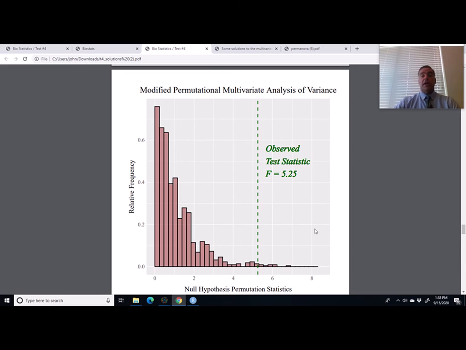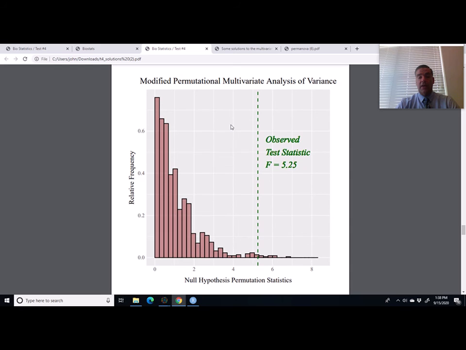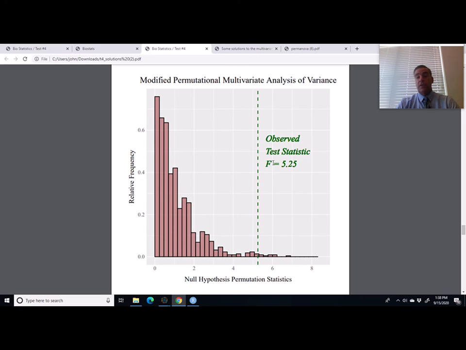And then we went ahead and used the modified permutational multivariate analysis of variance that was presented in that research article, and this is what we have. You can interpret this as that what we're observing is very unlikely under the assumption that the null hypothesis is true. We would therefore say we can reject the null hypothesis, that the bacterial composition in the two groups is the same.